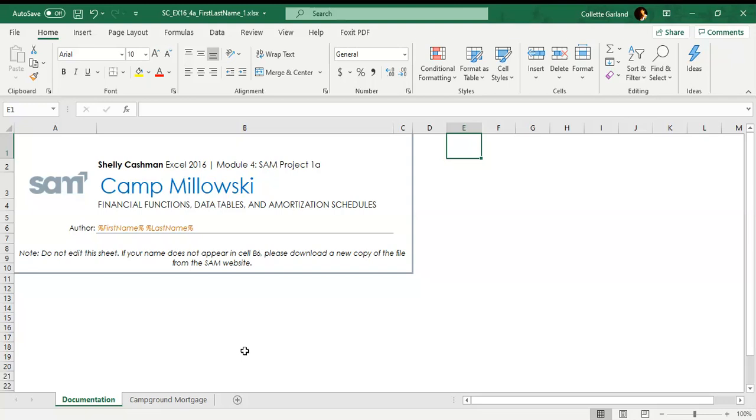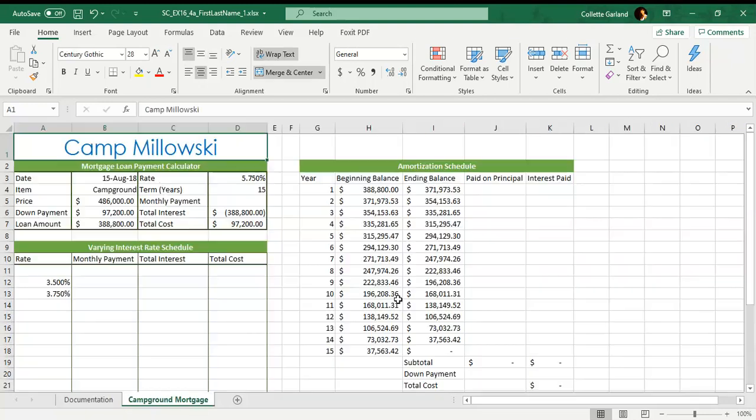Number 1, Justin and Colleen Malowski have always dreamed of purchasing and running a campground. Kayleen wants to be ready when a campground becomes available, so she decides to start calculating how a mortgage will impact her family's budget on a monthly basis and over the life of the loan. She also wants to consider how different interest rates will impact the total cost of the campground. Switch to the campground mortgage worksheet.